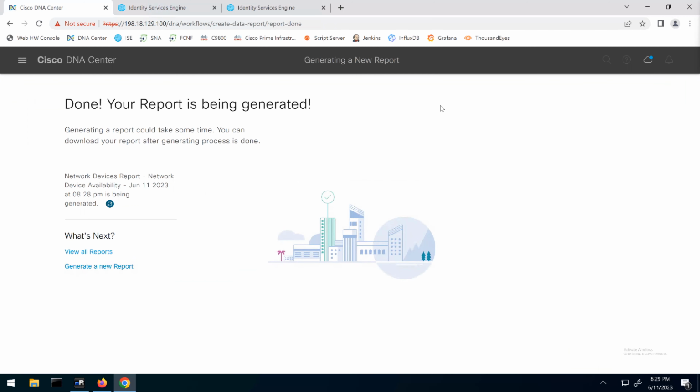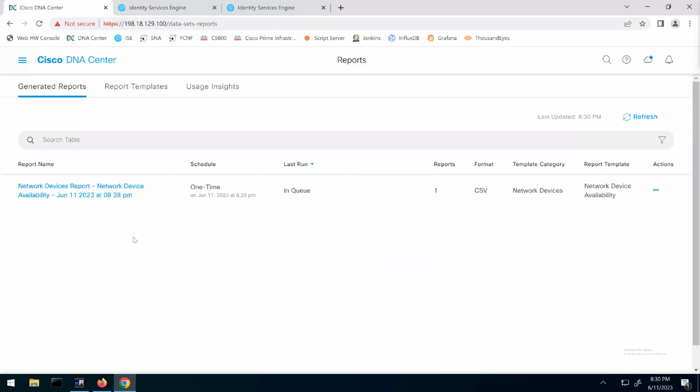Now it will take 2 to 3 minutes to generate the report depending upon the size of the network and the speed of the APIs, because they are generating the report, taking help of APIs and all. And then you can go and check in this section, view all reports. And then you can go and download it. It is in queue. Once it is done, you can go and download the report, view the config.